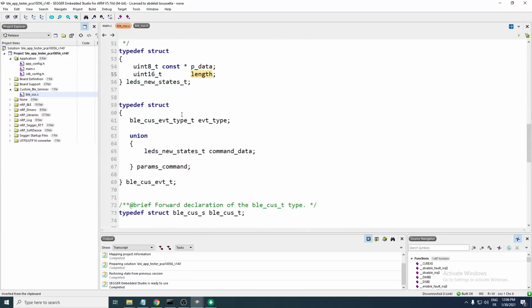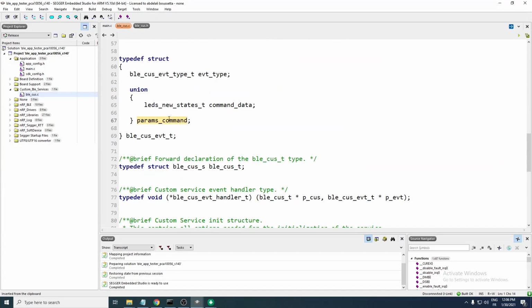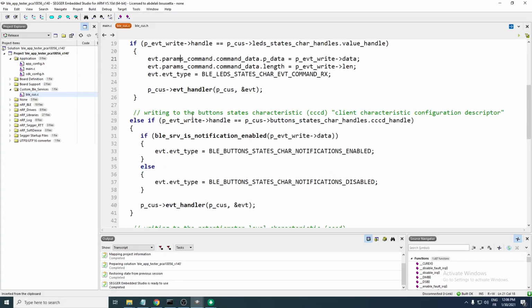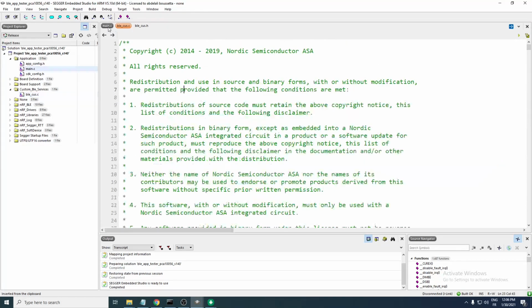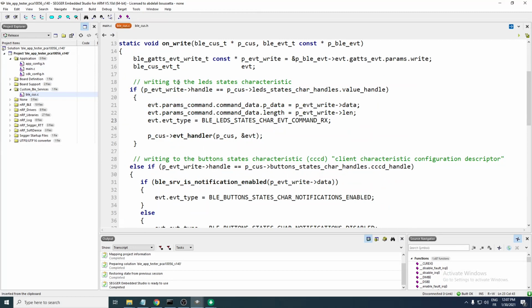Params command, this is this one here. This is the params command. So it will be params.command.data_p.p_data. Yeah, this is it. So with that, we copy the data available in this write event here. We copy the length, and we raise this event here. So the application, in the main.c file, knows that we have the new LED state, and it can just read from these.